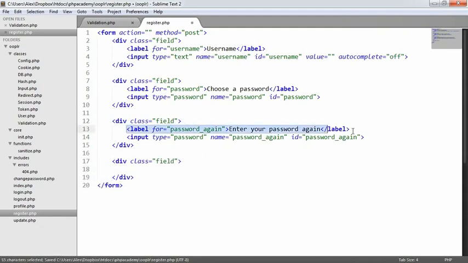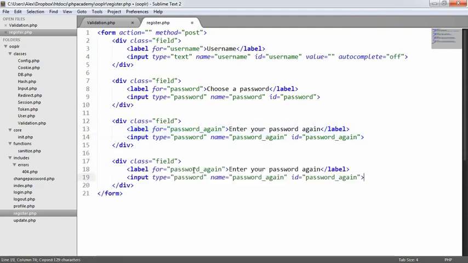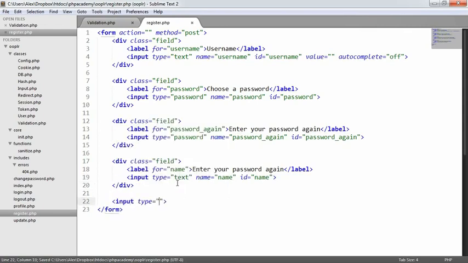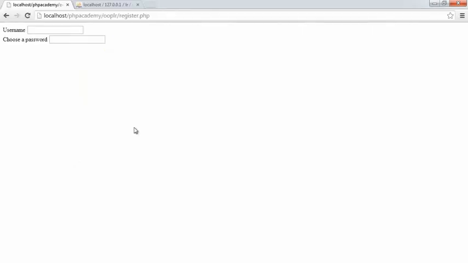So let's just copy and paste these to save a little bit of time, because this is very repetitive. So input for name, type equals text, name equals name, and ID equals name as well. The last thing we want to do is create a submit button with the value of register. Perfect. So that's going to submit our form.